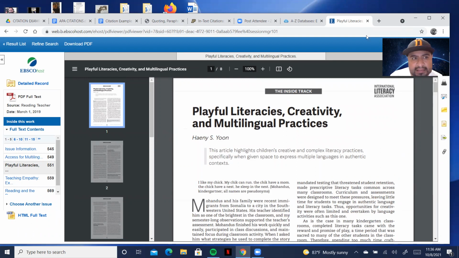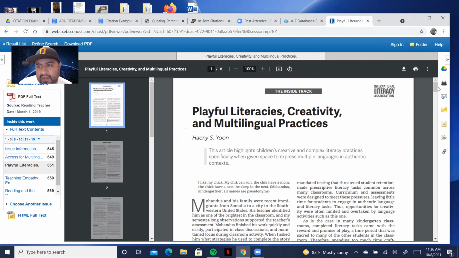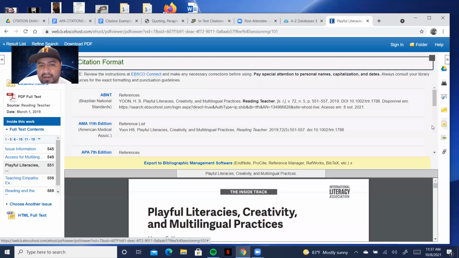Now, one of the things, if you notice where my cursor is on the right-hand side, you can print this out. You can send it somewhere, email it to yourself, add it to a folder that you have already, and you can cite it as well.